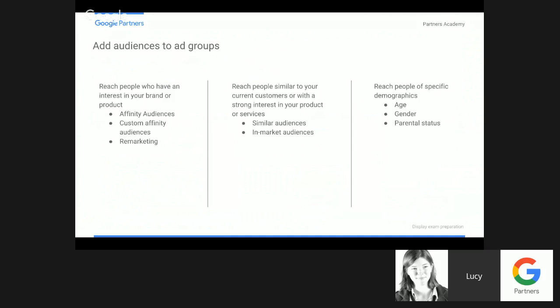You can also target based on demographics such as age and gender and parental status, and use that as a means of targeting your ads, or bidding on your ads, bidding up potentially for some of those that you think are more valuable and bidding down for those that are less valuable.